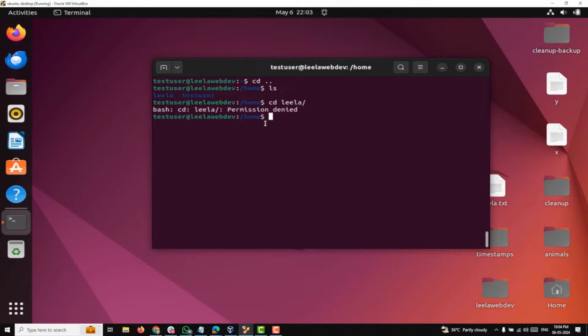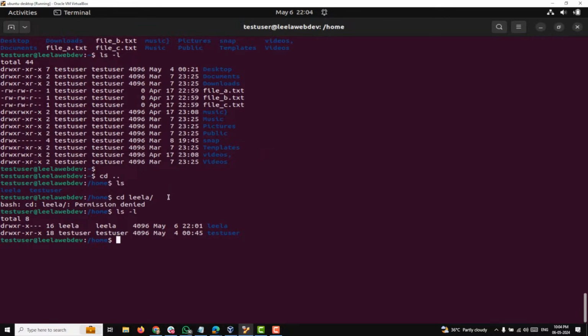Now if I try to go to the Leela, it is saying permission denied. That means the Leela user is able to enter both into Leela, his home page, and also into the test user, whereas the test user cannot go into Leela's profile. So why? Because permission is denied. So how is this permission getting assigned? This is one of the important concepts you need to understand. Here, ls -l will give you the complete details for this.